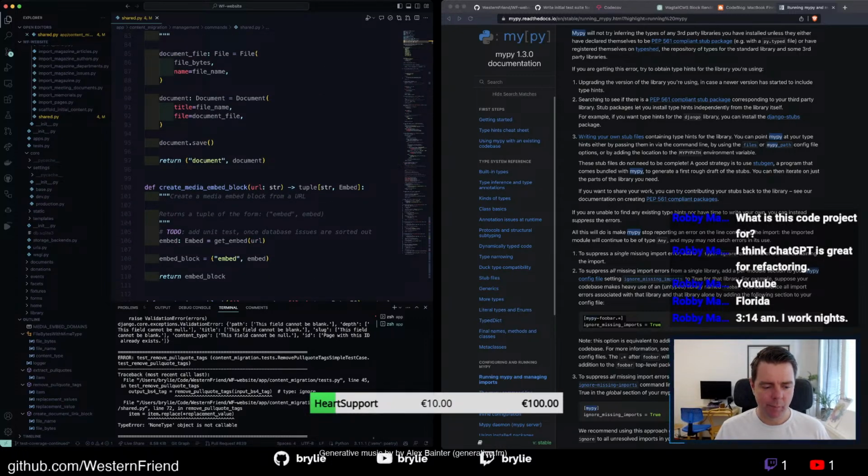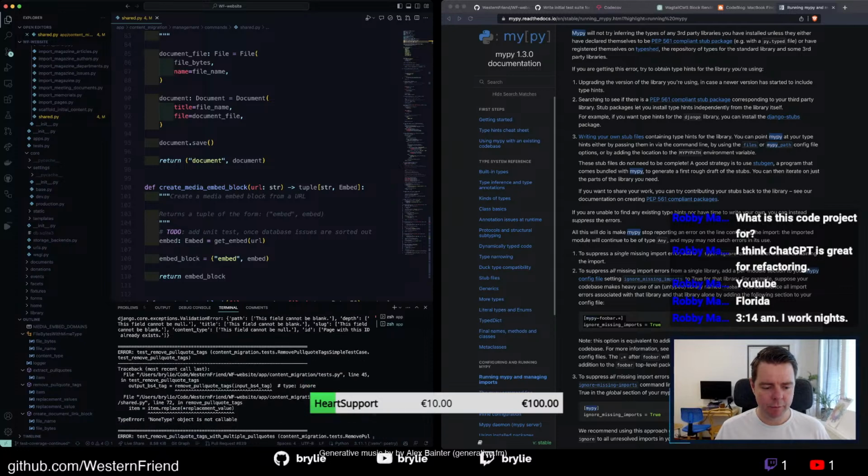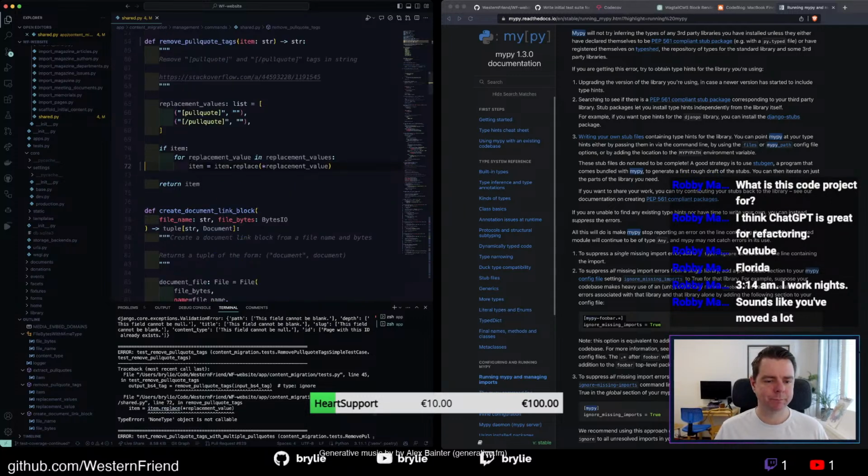So let's see if we can address this issue. NoneType object is not callable. Yeah, item.replace. So we do have a case where that could be None. Line 72. Which is interesting, because the check was not safe enough. Makes sense. Alright, let's try it out again. Command L.